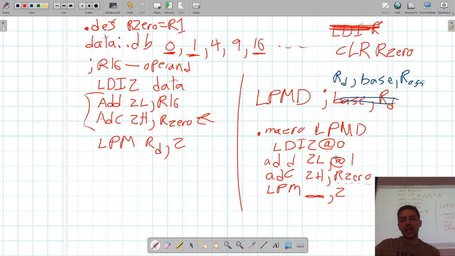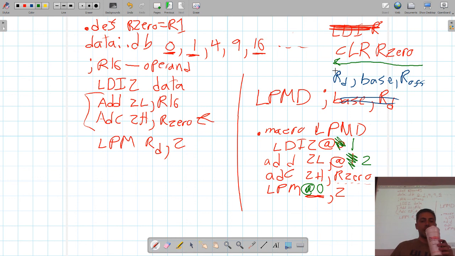Now, base is going to be @1. R offset is going to be @2. And this will be @0. Just to keep that convention that in AVR, instructions go from right to left. It's a fun game I play to see how many times I can fit that into a lecture. Data goes from right to left. So finally, .endmacro.